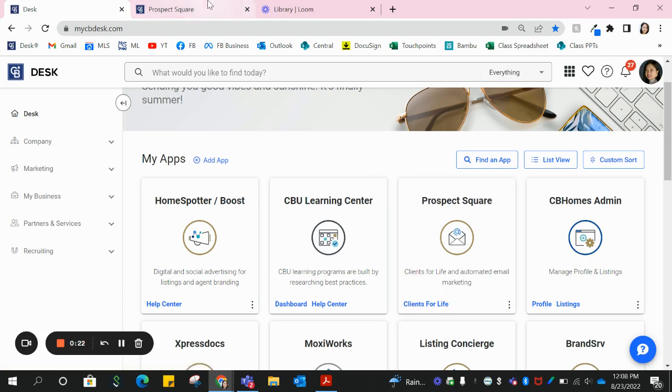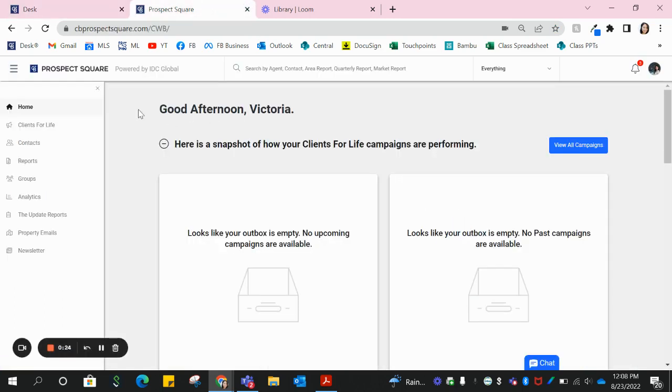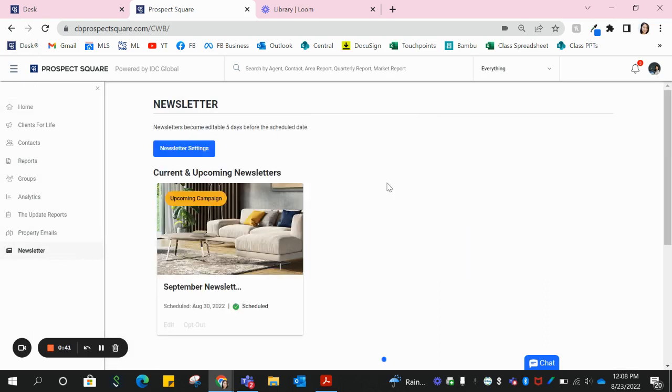Once you open it up, you will see the Prospect Square page. On the left-hand side, you'll see a few menu item options. You'll want to navigate to the newsletter option. If you don't see the sidebar here, you'll want to click on these three little lines up at the top, and it should open up that navigation bar for you. Once you click on newsletter, you should see a current or upcoming newsletter.